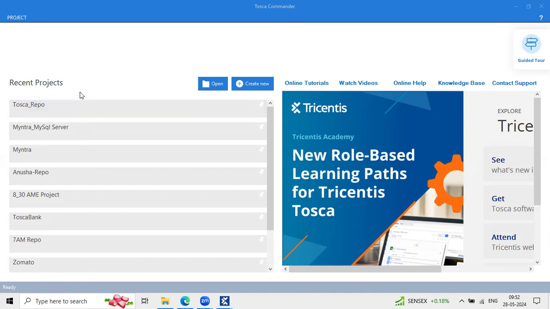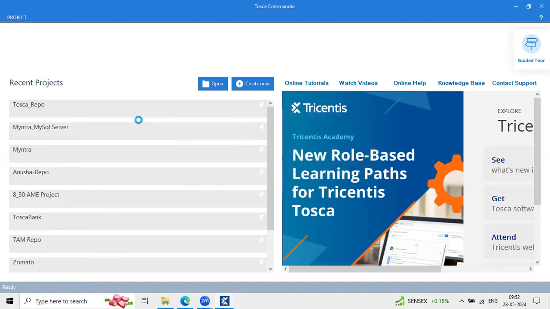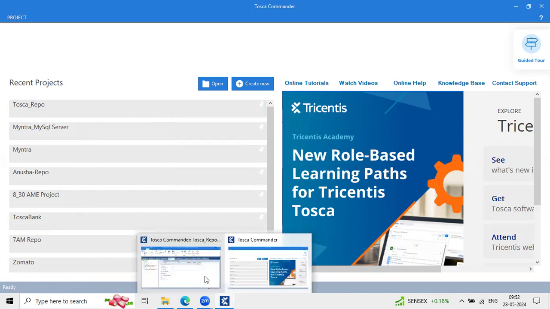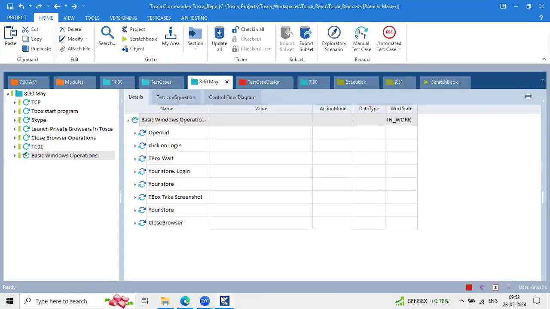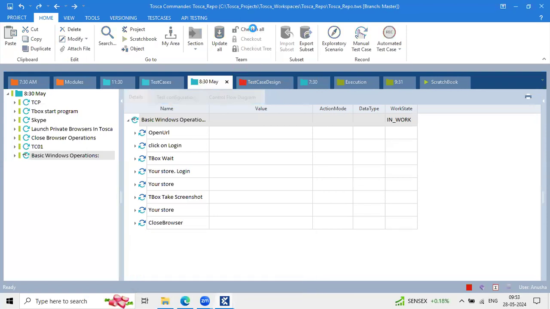Double click on this particular project icon. Sorry, this project is already open. Okay. Let me open another project. So in my system, two workspaces are open. One is already open, so again I'm trying to open the same thing. That is the reason I'm getting an error. What I'll do, I'll just close this one. I'm just applying check-in all and then I'll close this workspace.